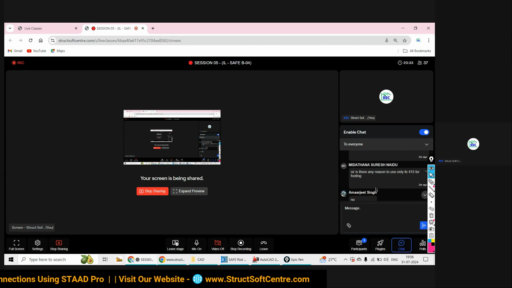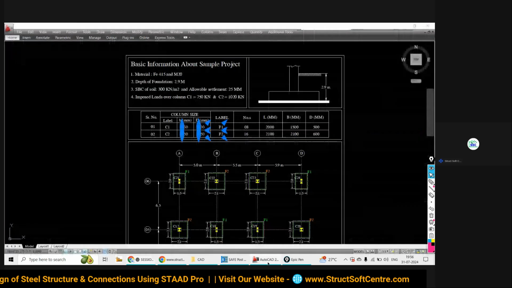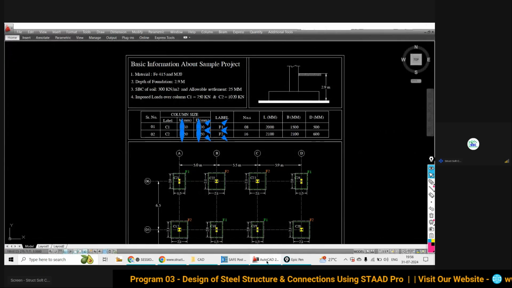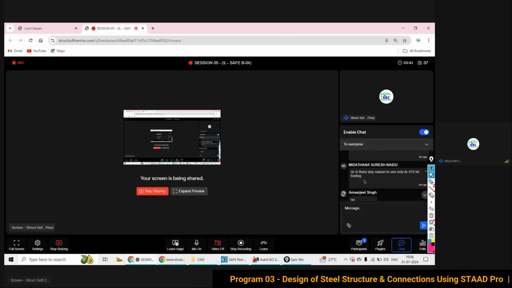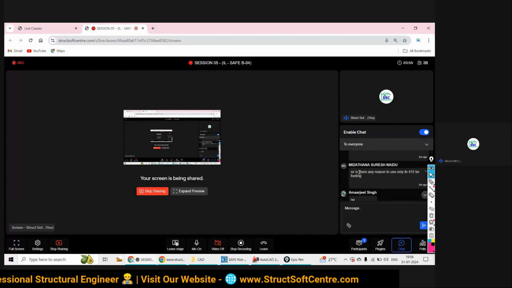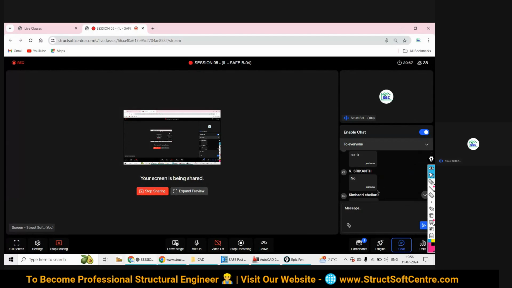Suresh Naidu, actually it is a sample project, a dummy project. We are just trying to understand the software. So don't panic about why 415 is there, why 500 is there, why M20 is there, why this load is there, why that thing is there. Actually our concern is to understand the software, right Suresh?